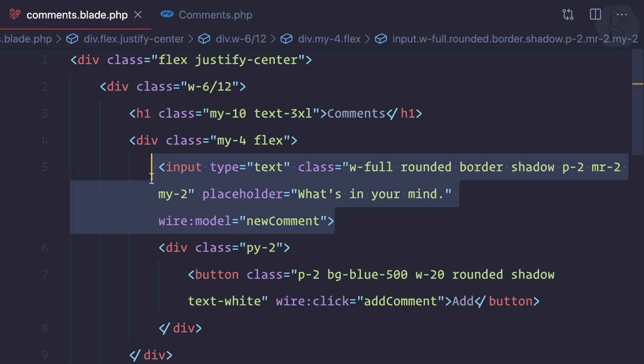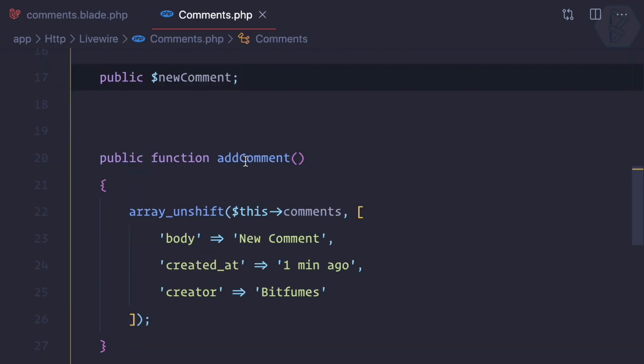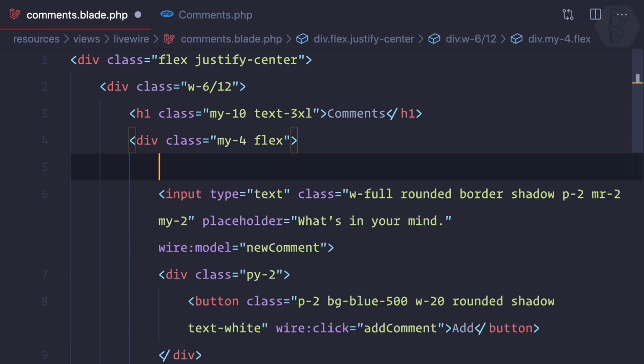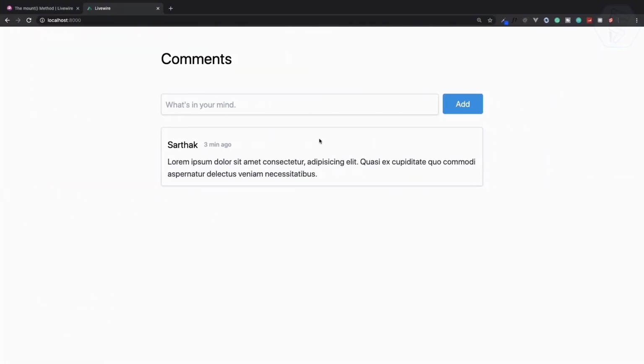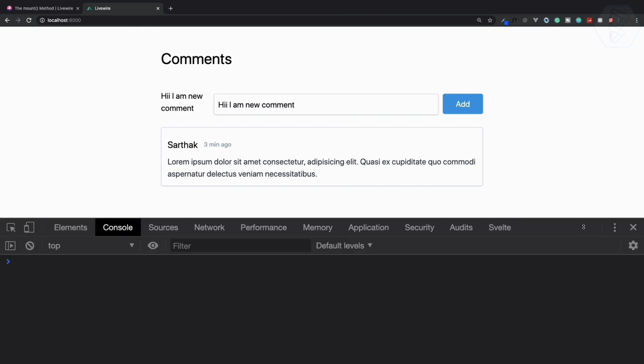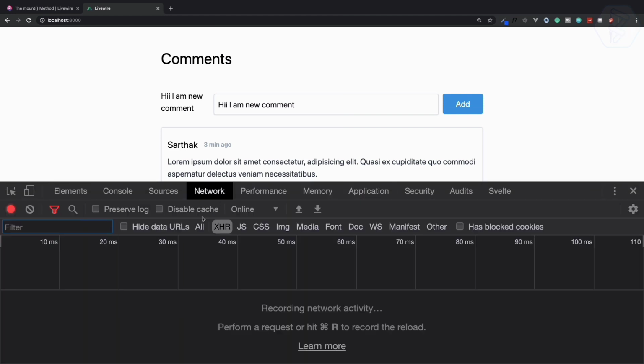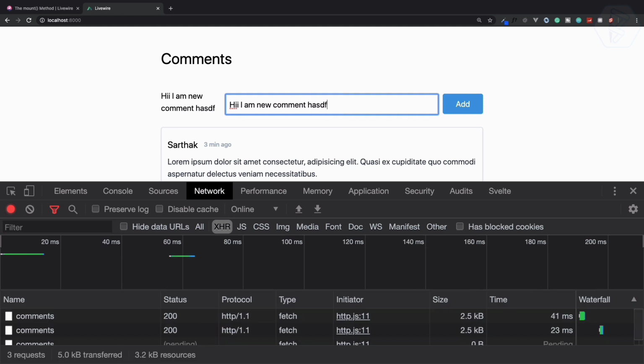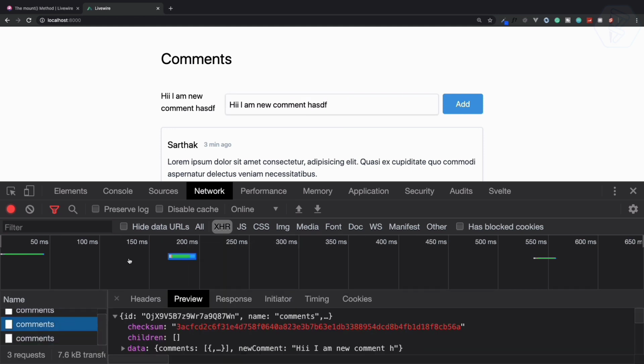So every time the value of the input field is changed, the new comment changes, and that should reflect here. For now, to show you how this is going to work, I can just echo this out just above the input field. Refresh, it is here, and now I can say, hi, I am new comment. You can see it is now echoing out, and every time I hit a new key inside this, you can see we are calling an AJAX request.